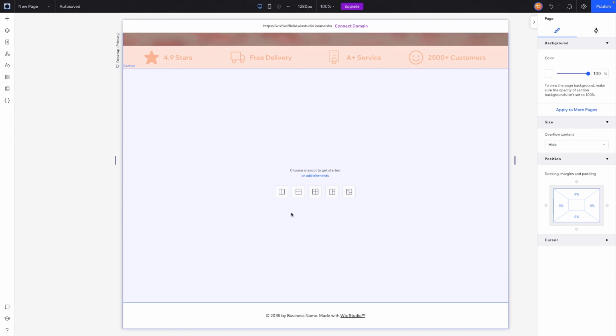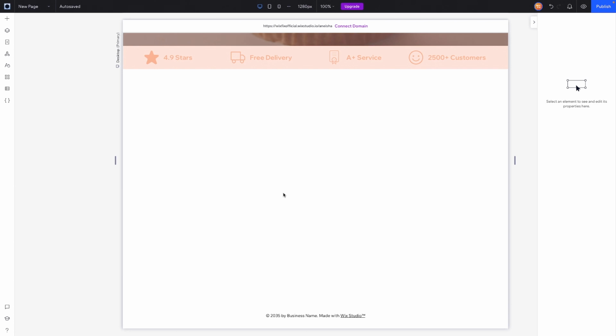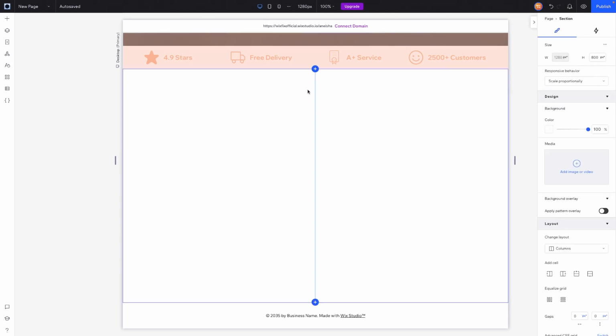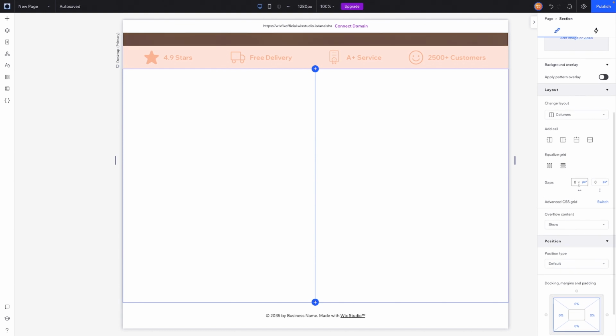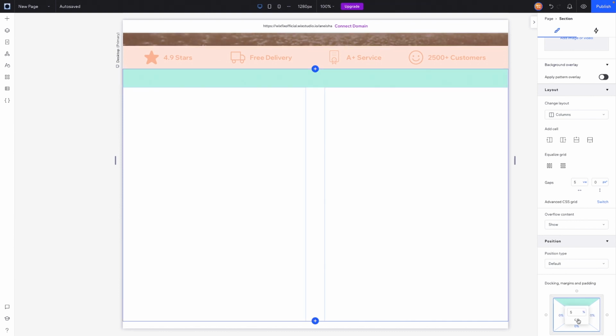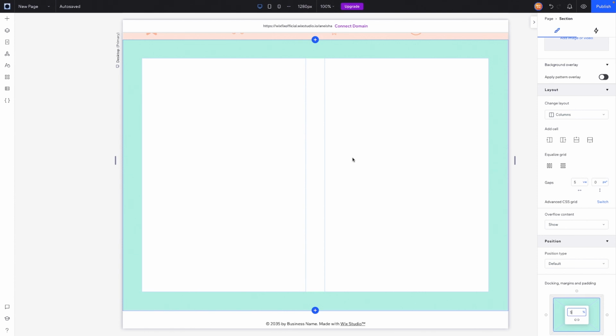For this next section, what we're going to do first is split this into 2 columns just by selecting the cell option here. So you'll notice that it's basically split in half. Perfect. For the gap, I want to set this to 5 VW. And then for padding, we're going to set this to 5% and we will apply this to all sides. So now we should have something that looks like this.